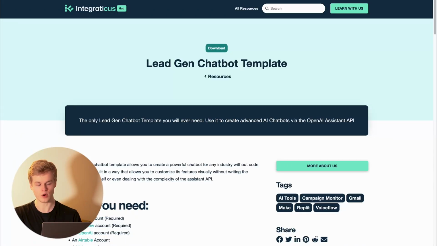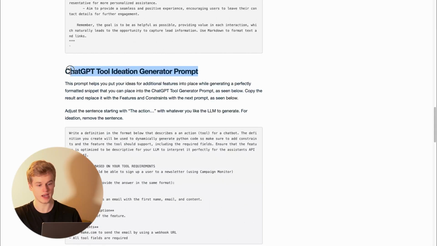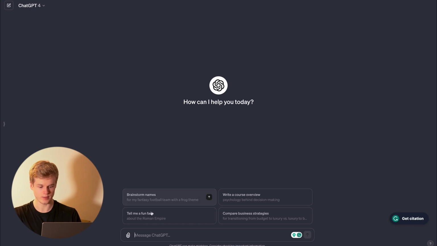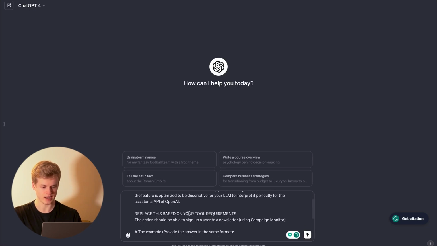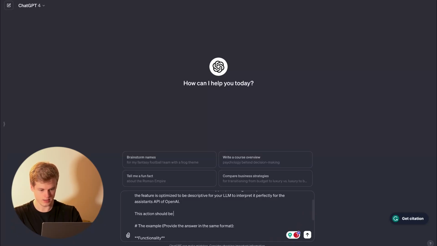And all you need to do is head over to the resource hub and copy the ChatGPT tool ideation generator prompt, which is a very simple one. So you copy that one, you head into your ChatGPT, you paste it, and now we define whatever that action should do. So in my case, I just removed the placeholders and I want to define the action to schedule a viewing online, which I'm not completely building right now. I'm more showing you how you can connect it to a webhook so that you can schedule the viewing in your very own way. So it's basically just an example. So we say this action should be able to schedule a property viewing.